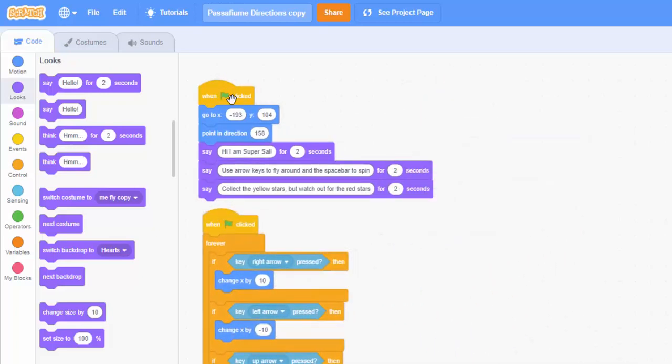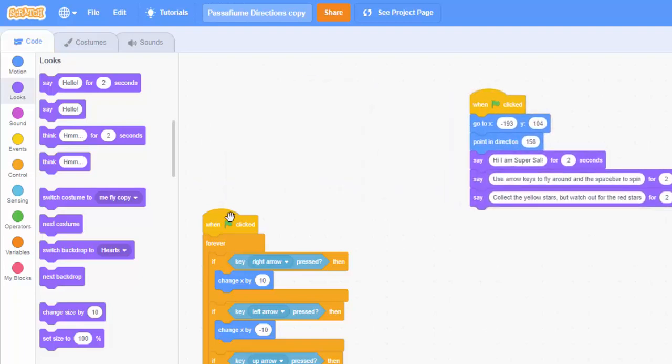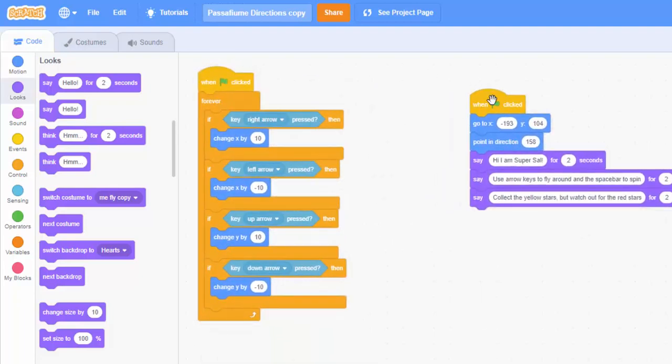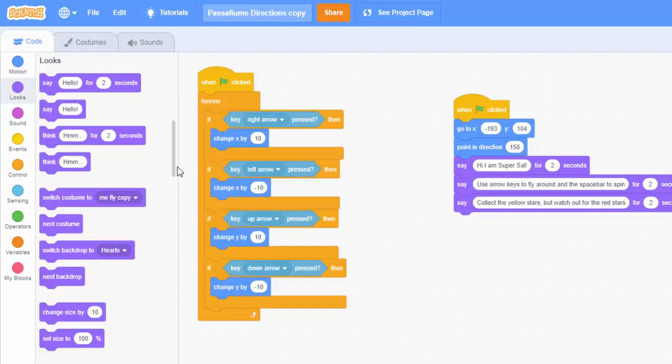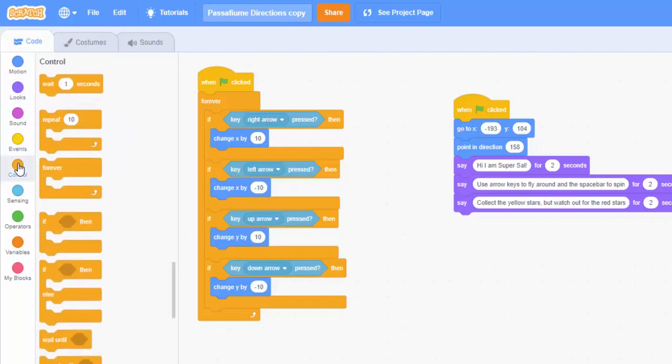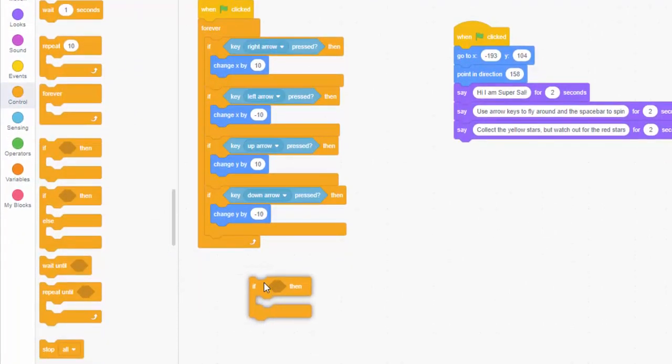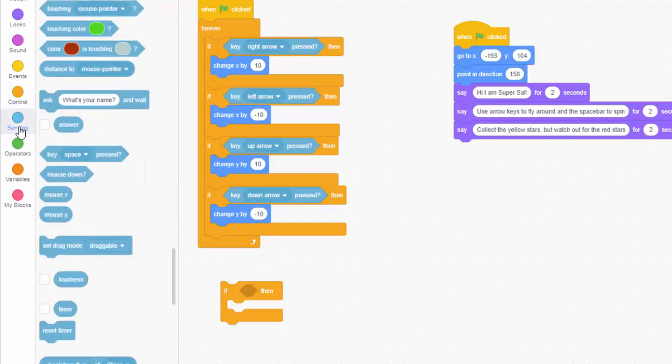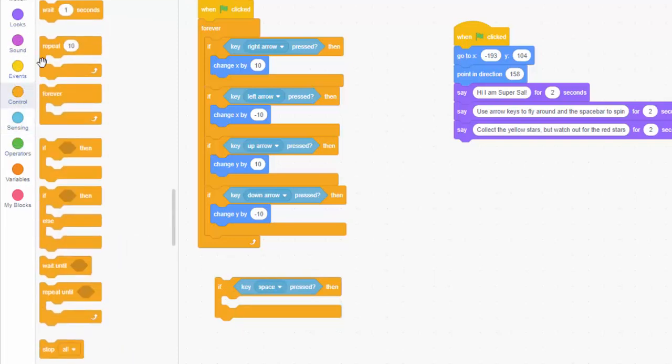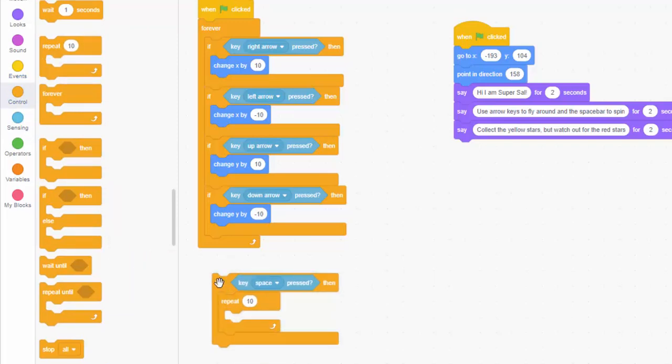All right, now the next thing is let's go ahead and I'm moving this around so you can see it on the screen better. Let's go ahead and code our super spin. So for that, we're going to need to go to control, and we're going to want another if-then block. And at the moment, I'm just going to put it out here. Eventually, we're going to move it into this stack, though, but this will make it easier for you to see. Go to sensing, key space pressed, drop that into that diamond area. We're going to leave it as the space bar, and then we need a repeat. So bring out a repeat and put that in the new if-then statement.